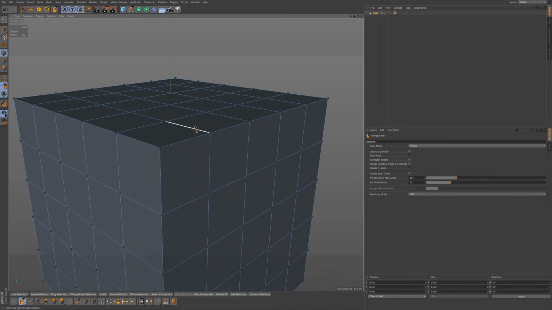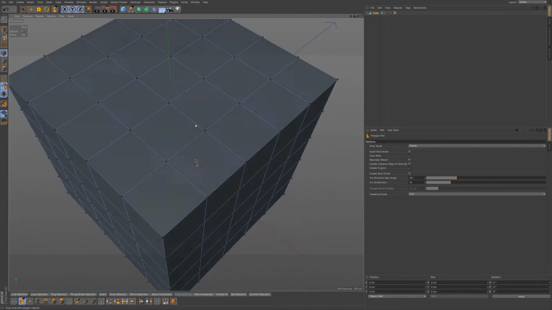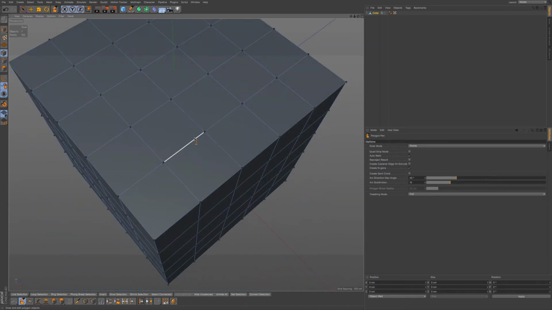Now, if I zoom into my object and I use my cursor, you can see that the edges highlight, the polygons highlight, and the points highlight. And you can do this in any mode that you're in. If you're in edge mode, you can still use the polygons and points and edges.